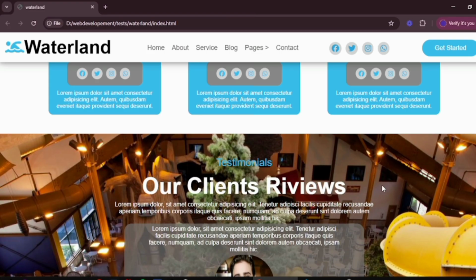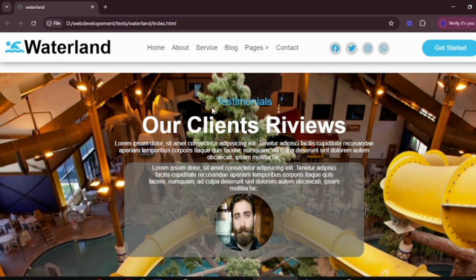After this, the next section has a main div with the class testimonials, which is given a background image in CSS and a width of 100%. Inside this section, there is some text at the top, followed by a div with the class test box, which is centered using width and margin in CSS. Inside this test box div, there is a paragraph first and then an image.